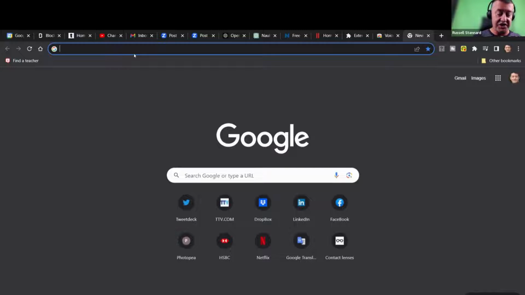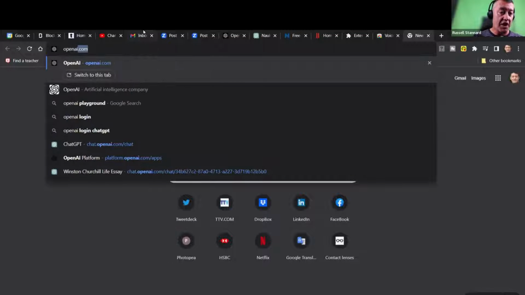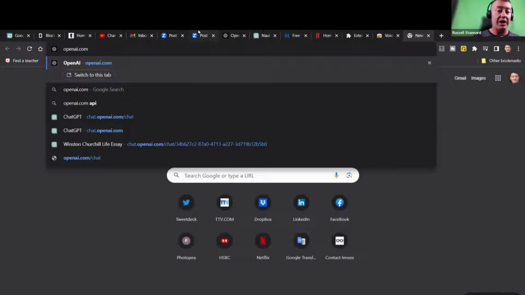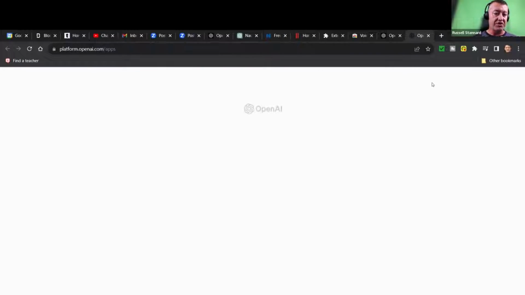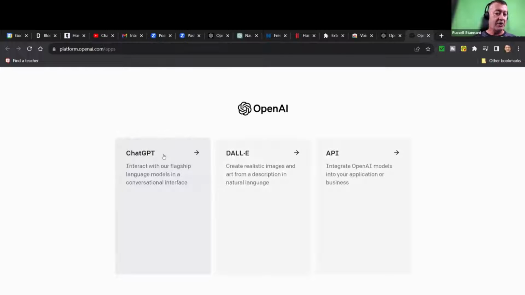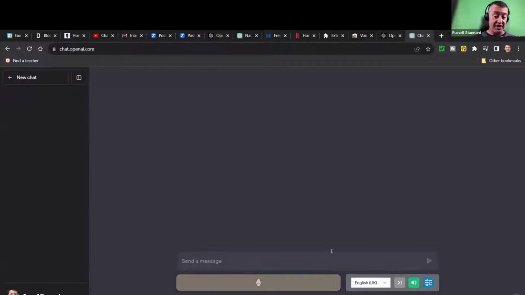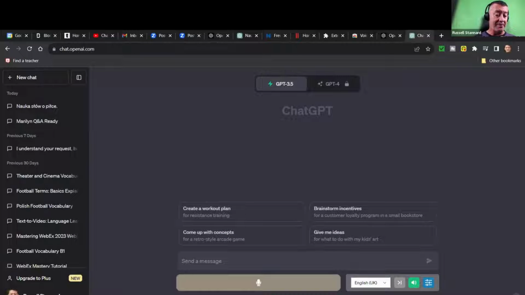How do you access ChatGPT? Well, you need to go to openai.com, and then you need to log in or create an account. I've already got one, of course. I'm using this extensively. Click on ChatGPT and off you go. You'll see that the voice control, there it is, opens up automatically at the bottom of the screen.